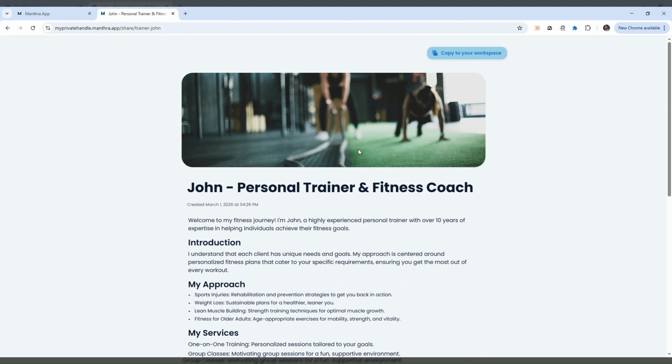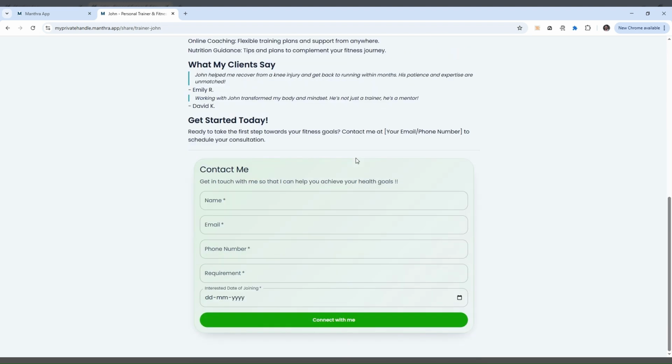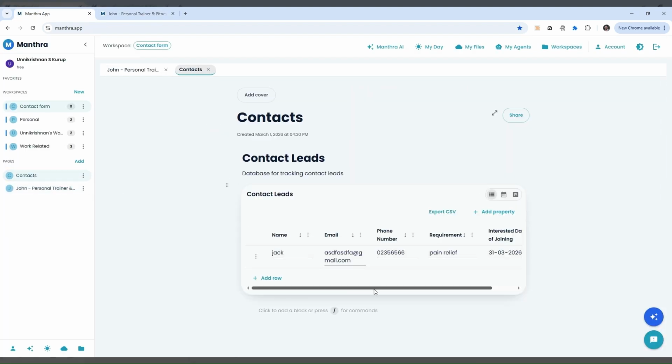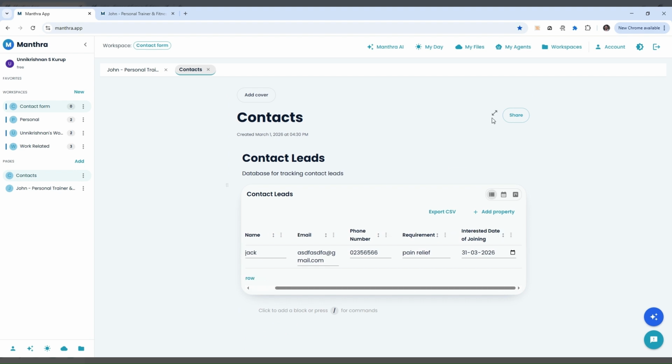And the image that you add here will come as the thumbnail image for the link that you share. So the basic idea is you share this with someone, and here you say Jack, something at gmail.com, and some phone number. Requirement is, I don't know, pain relief, and the date of joining, let's say we will keep it as 31st of March. And if I click connect with me, that form has been submitted. Now if you go back to the contacts page, you can actually see that it has been collected. So you have this information.